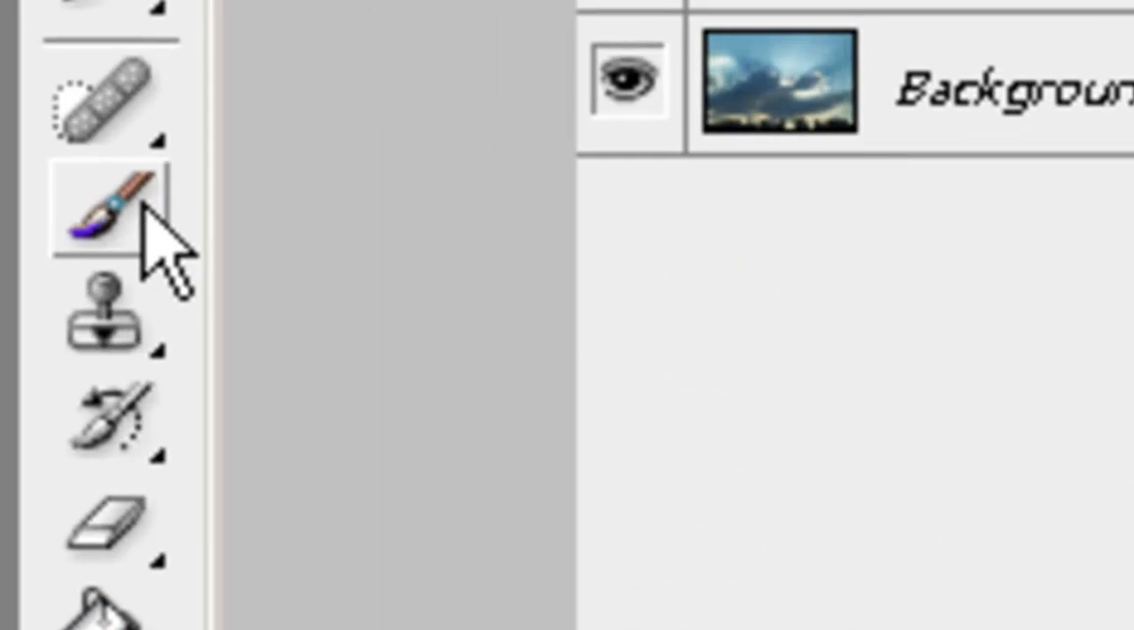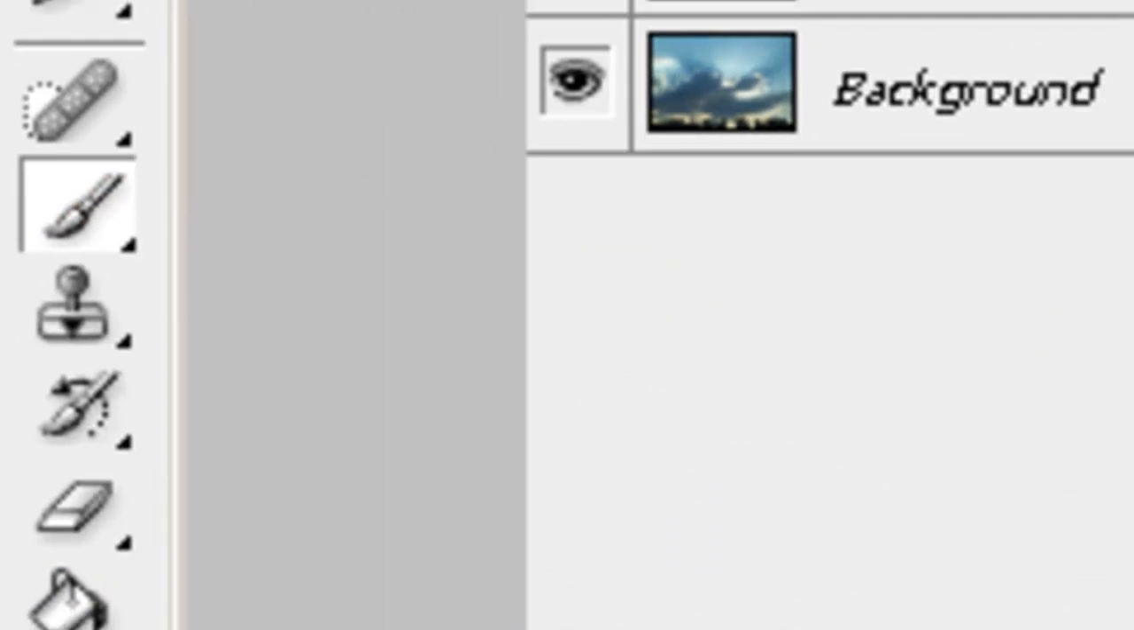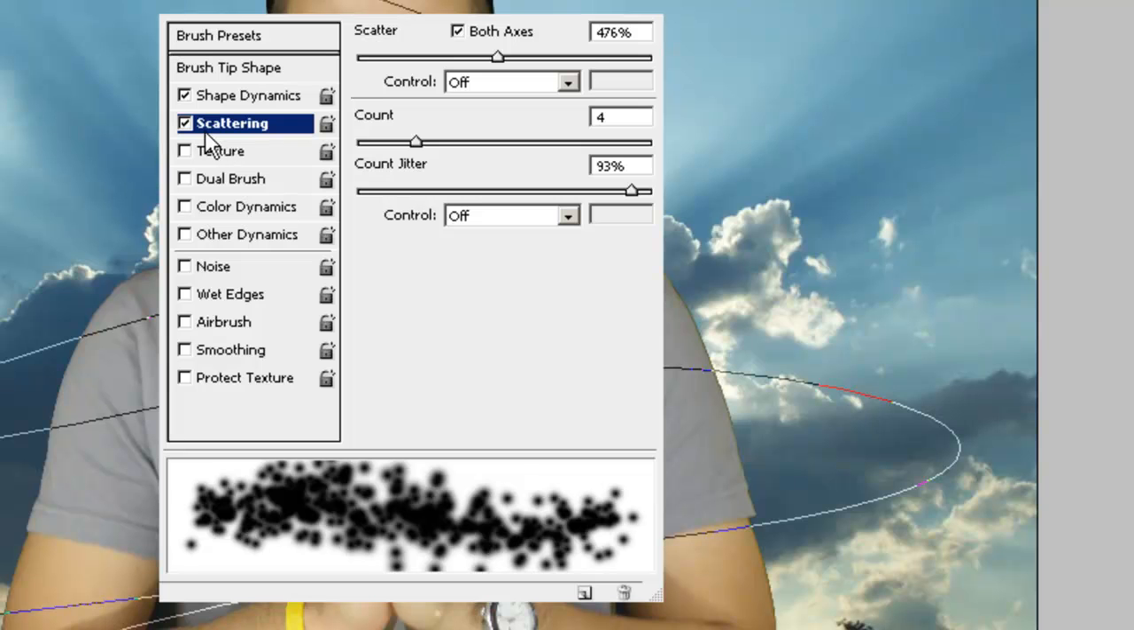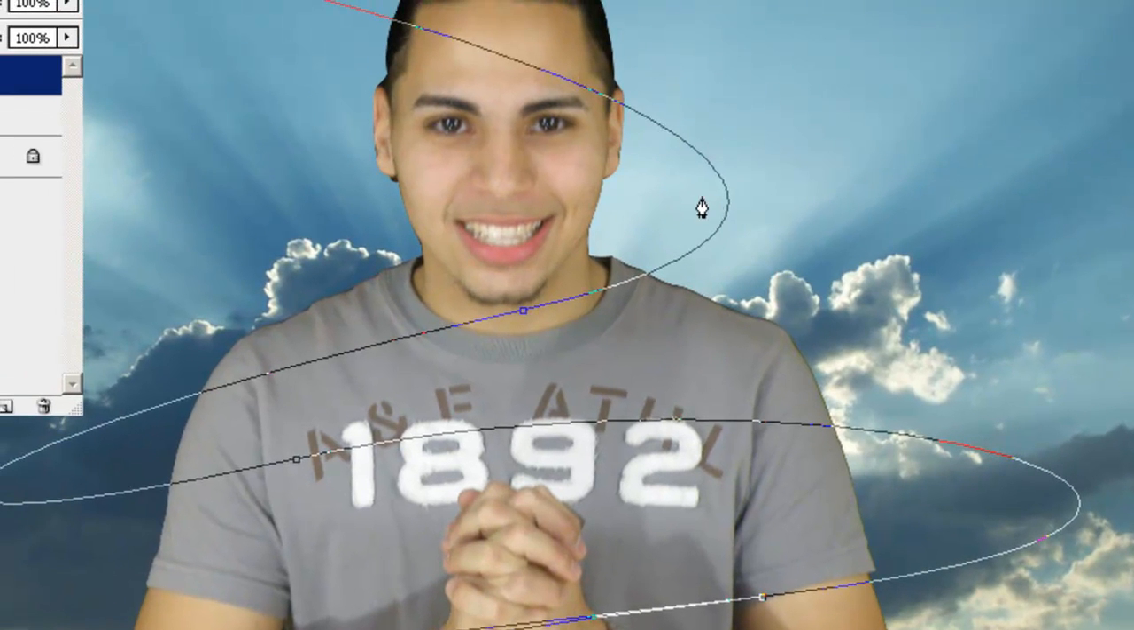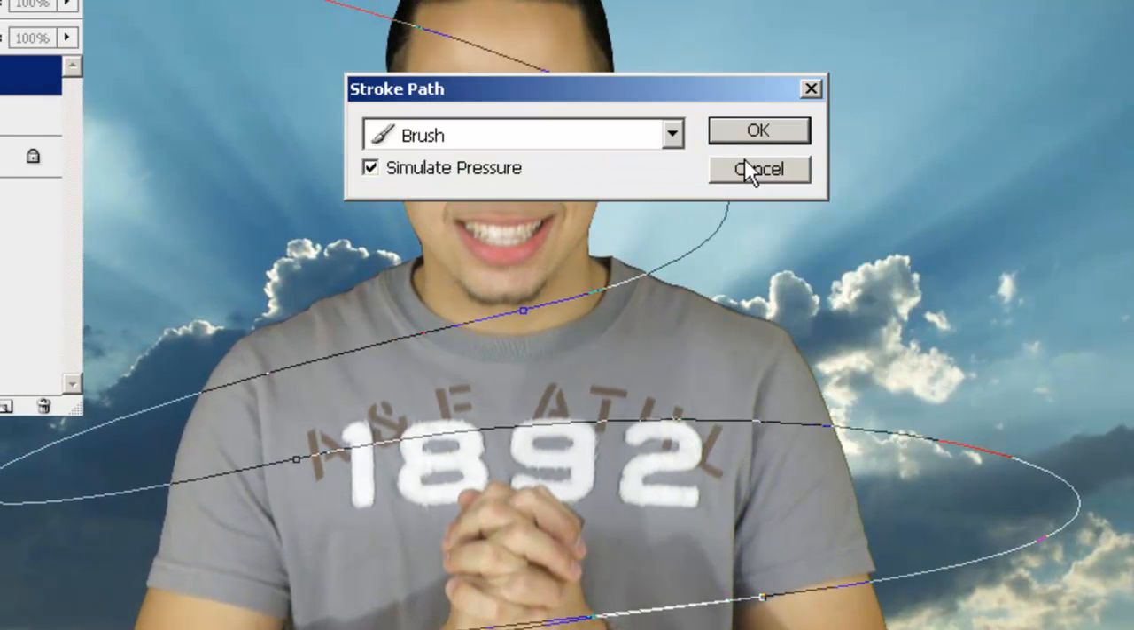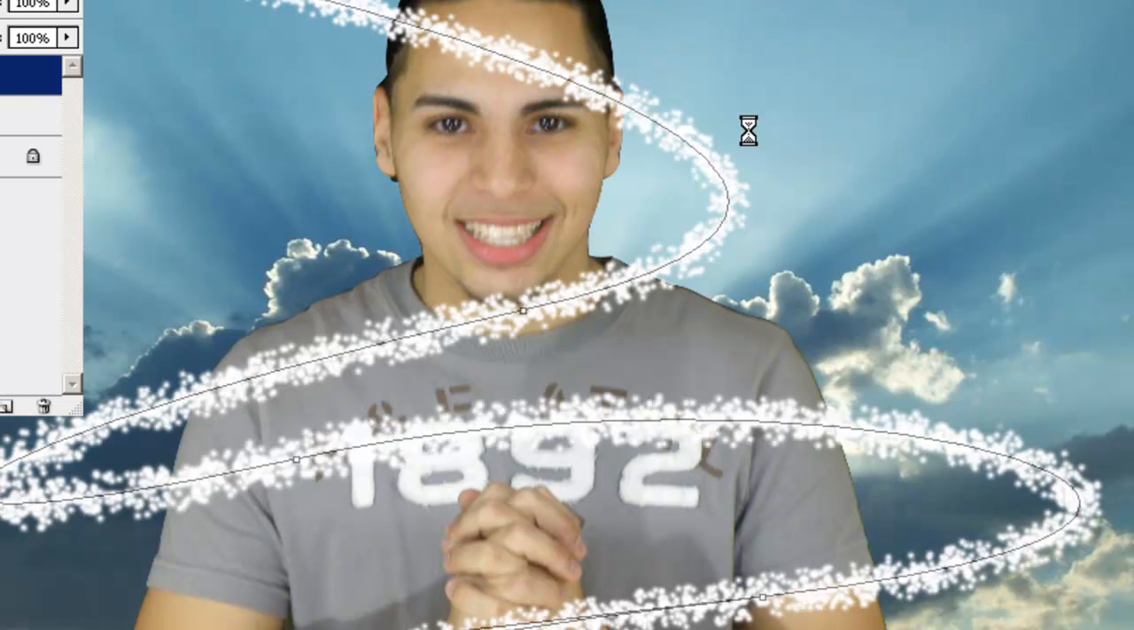I'm going to switch to the brush tool. I'm going to press F5. And I'm looking at this, scattering is checked, so is shape dynamics. I like this image. Press F5 to make it disappear. Pen tool, right click, stroke path. I'm on the new layer. OK. That looks pretty good. I'm going to press Enter.